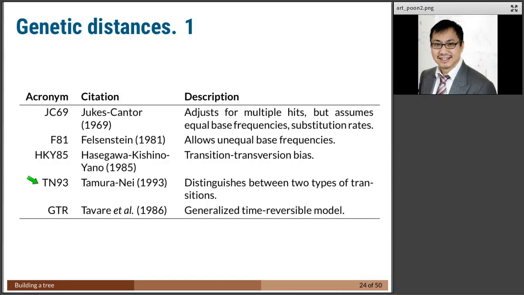TN93 is Tamura-Nei, 1993. This is one of the favored genetic distances for HIV because of the hypermutation, you tend to get more A to G, G to A transitions than you do involving C and T. And so if I'm doing a neighbor joining tree with HIV sequences and I'm dealing with a lot of data, I usually use TN93.